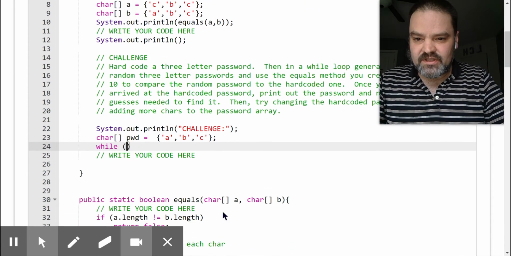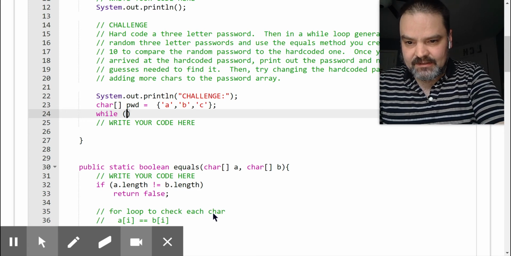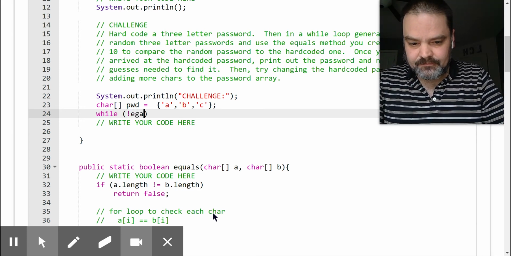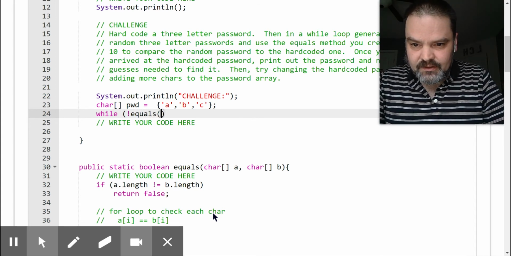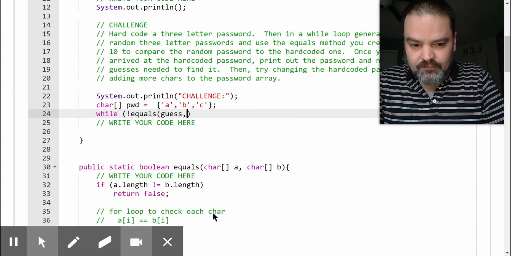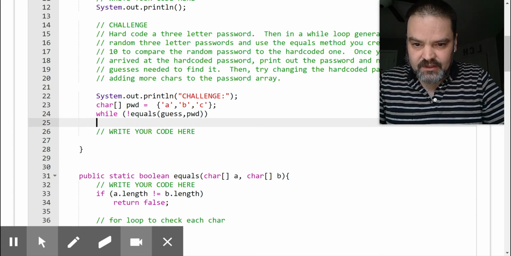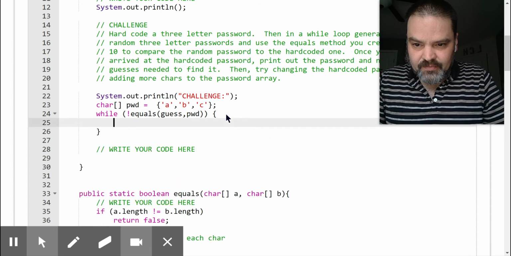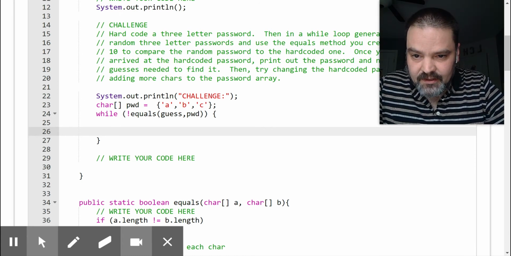Then what you would do is make a while loop, and you're going to use the equals method that you have down here. So it'll be something like while not equals, and you're going to have another array for guess, and one for password. Those are going to be your two arrays. While they're not equal, you're just going to keep guessing. But I guess by this technique, you're going to have to guess outside at least once.